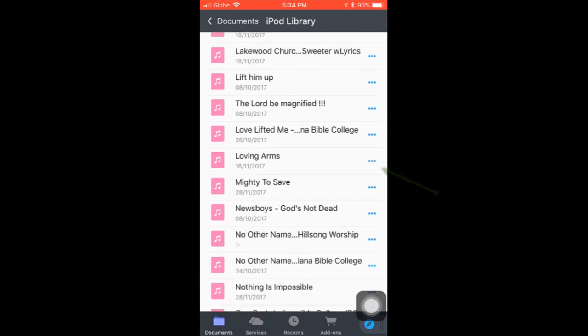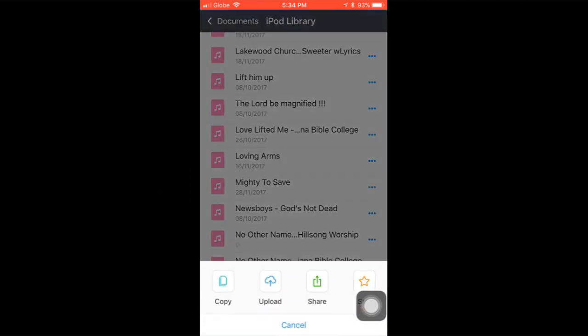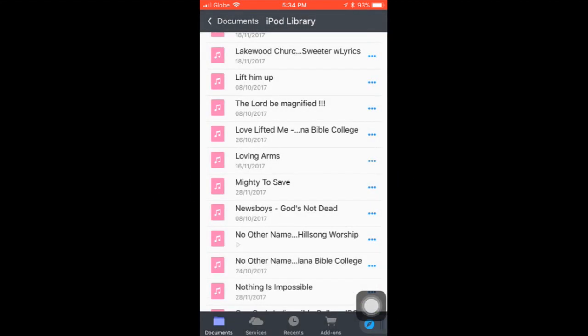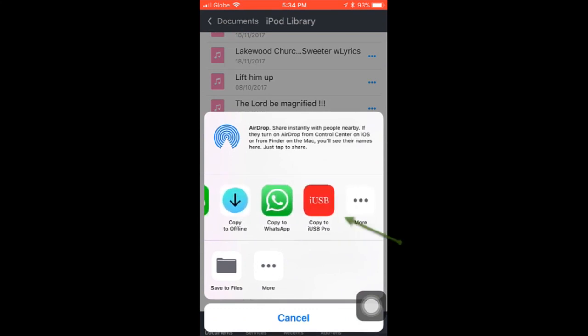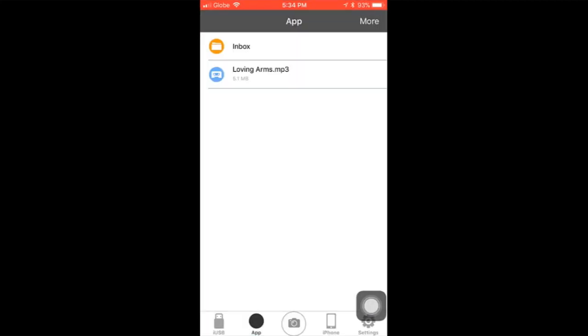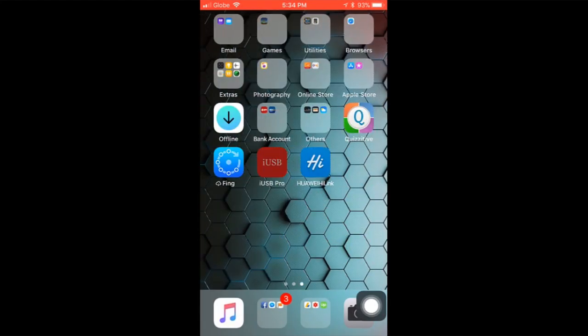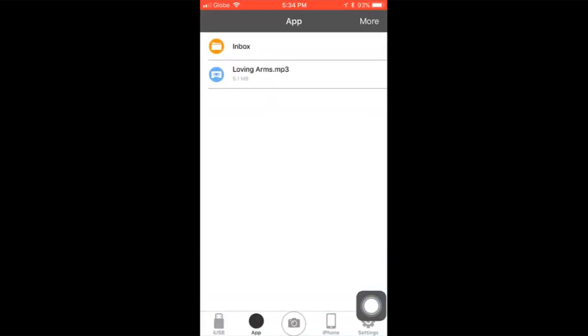Here it is. Tap this three-dot icon beside the song. Then tap share. Then I'm gonna tap this copy to iUSB Pro. So iUSB Pro is the app that I'm using to communicate to my OTG flash drive. So maybe you are using a different app for your OTG flash drive. For that, just select copy to whatever app you are using. The song is in my flash drive now. As you can see, it's inside iUSB Pro app.